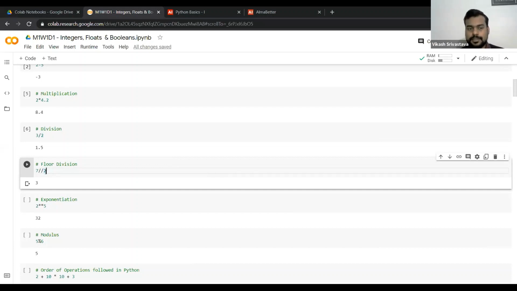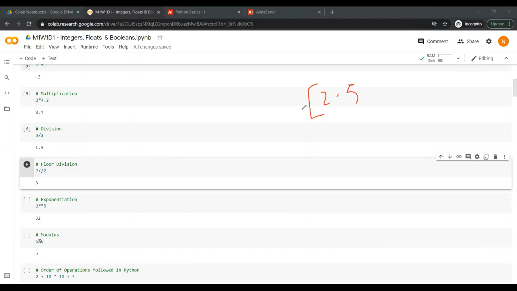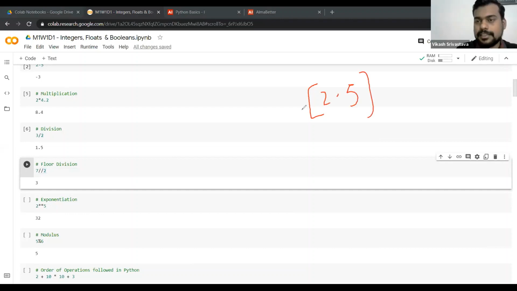When we apply floor division, that means we specify 2 double slashes here. The greatest integer which is less than or equal to 3.5 is 3. That's the definition of the floor, or what we also call the floor of x, if you remember. So let's say I have 2.5 here, used to denote the float. The floor of it will be equal to 2.